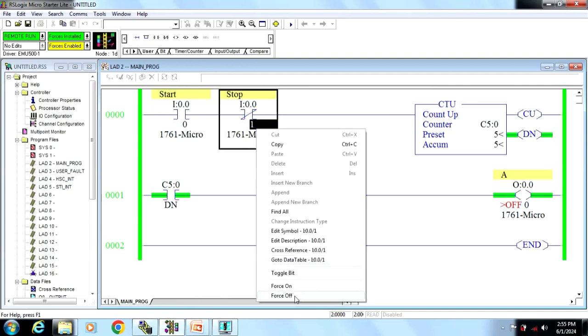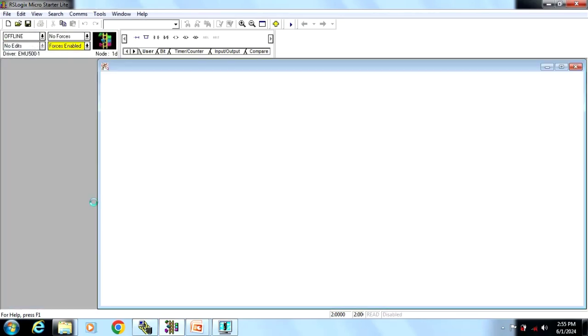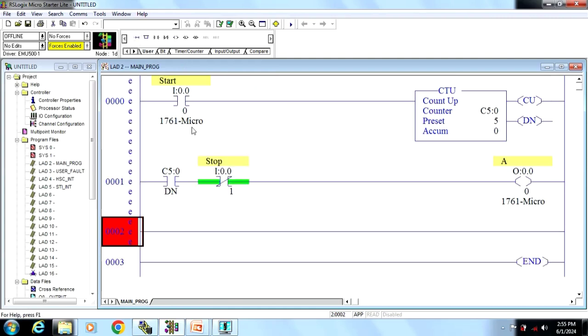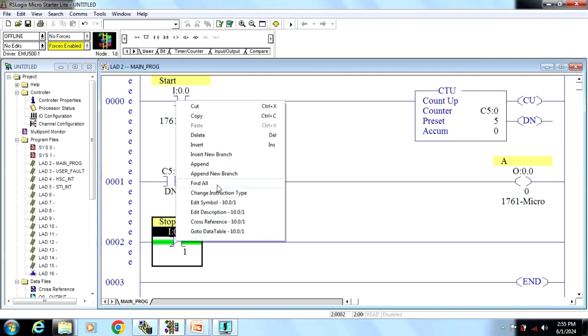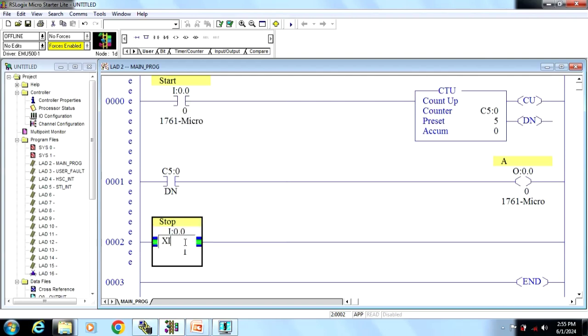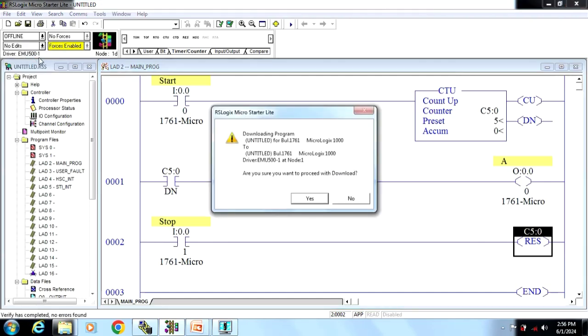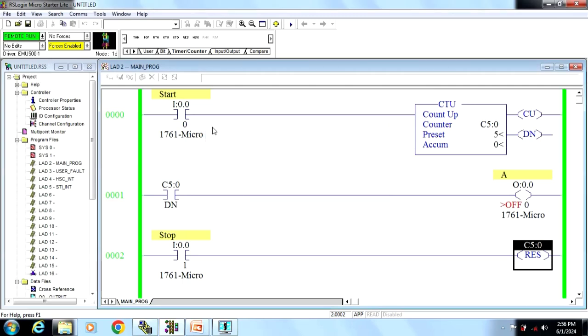Okay, so the proper solution is that you have to take a reset. I will take this over here and take NO and take a reset of the counter. This will stop this output because it will reset the counter. If the counter gets reset, the done bit gets off and the output gets off. This is the proper solution.